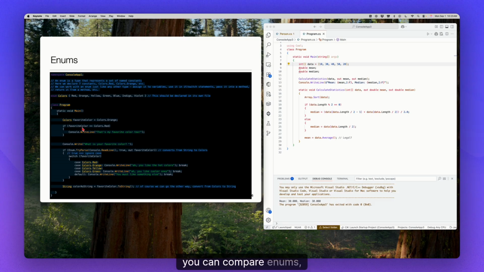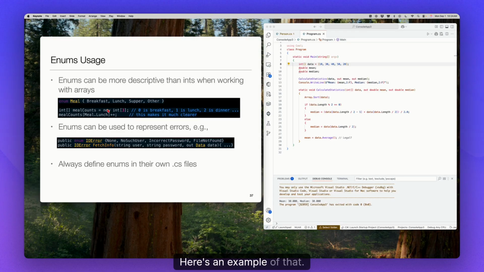So you can compare enums as you might expect. You can use enums in switch statements, and you can actually go back and forth between enums and numeric values. So here's an example of that. I've got an enum called Meal with breakfast, lunch, supper, and other. These actually have the implicit values of 0, 1, 2, and 3. So I could write mealCounts[2]++, incrementing the number of lunches, or I could write mealCounts[Meal.Lunch]++, which is easier to read, obviously, to use this enum here.